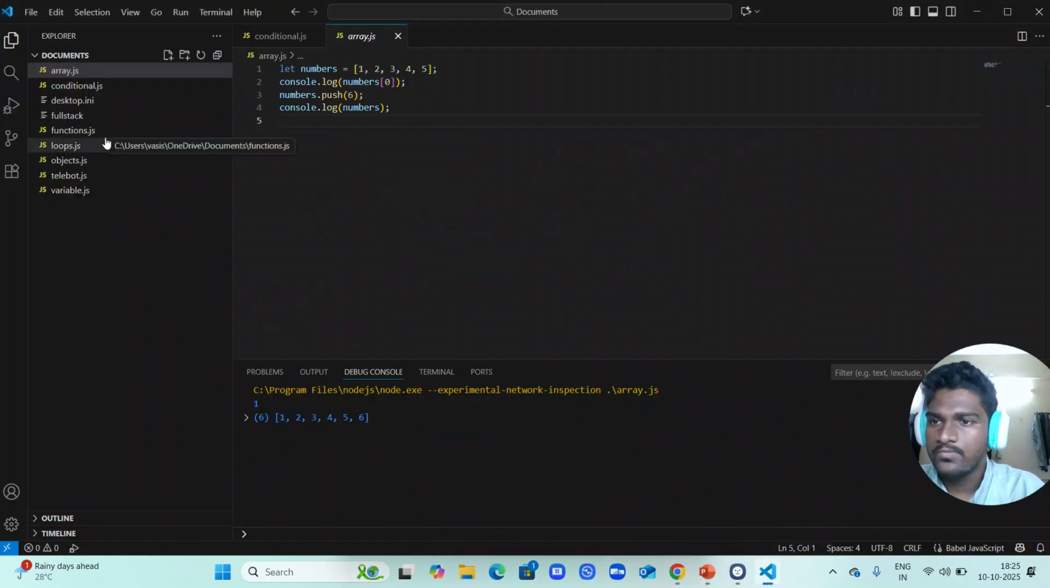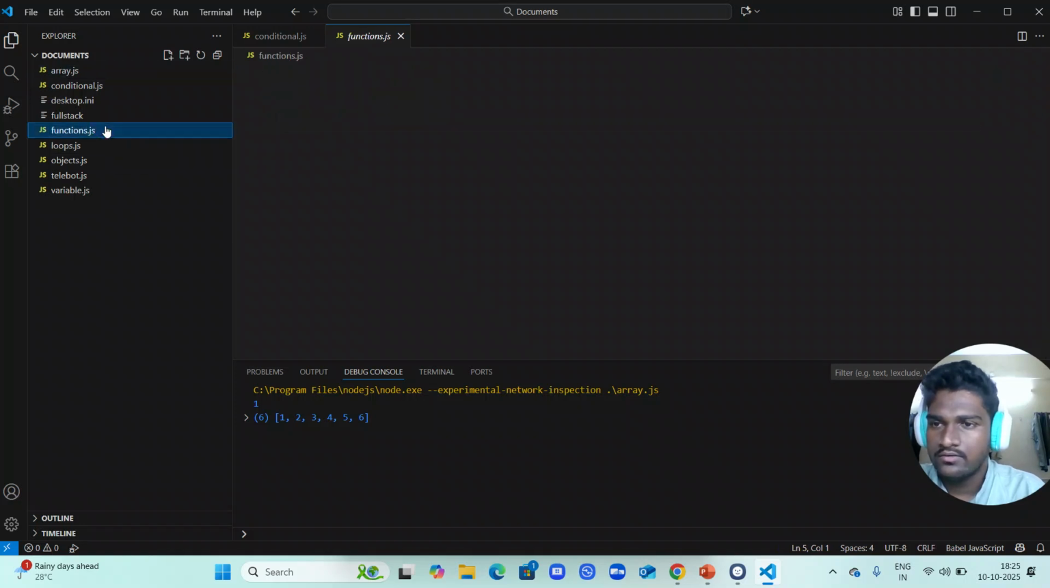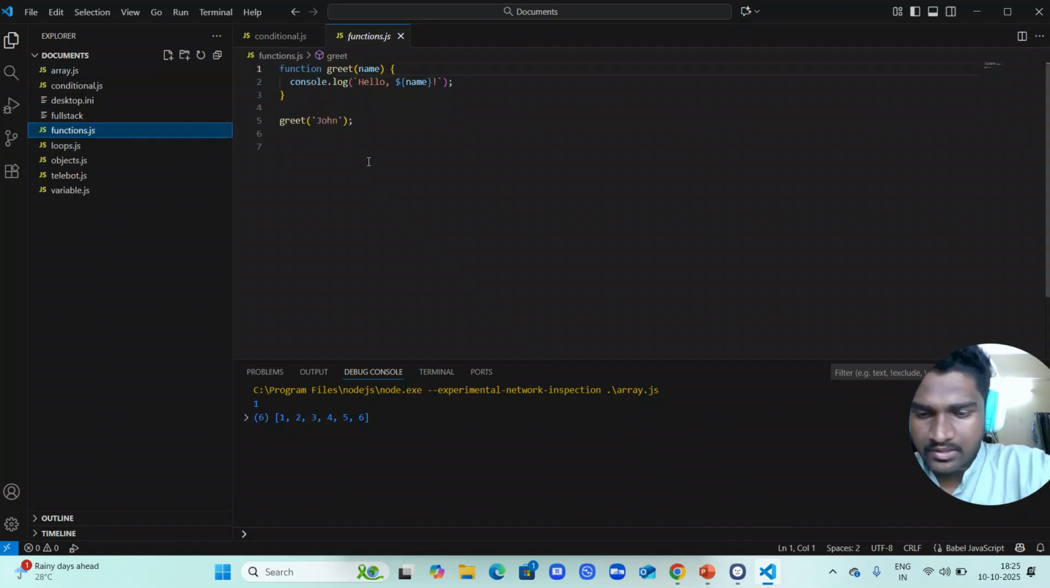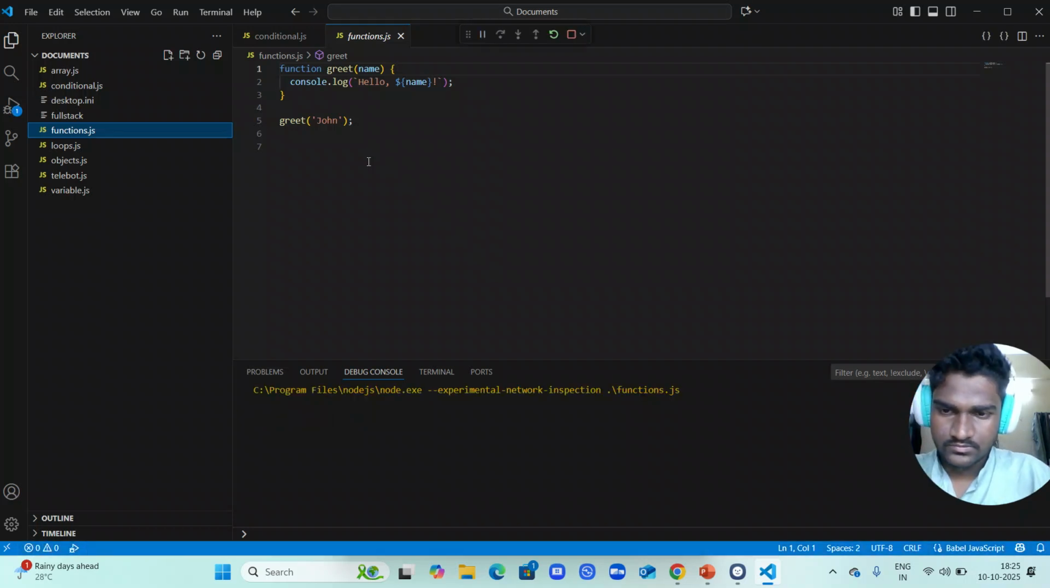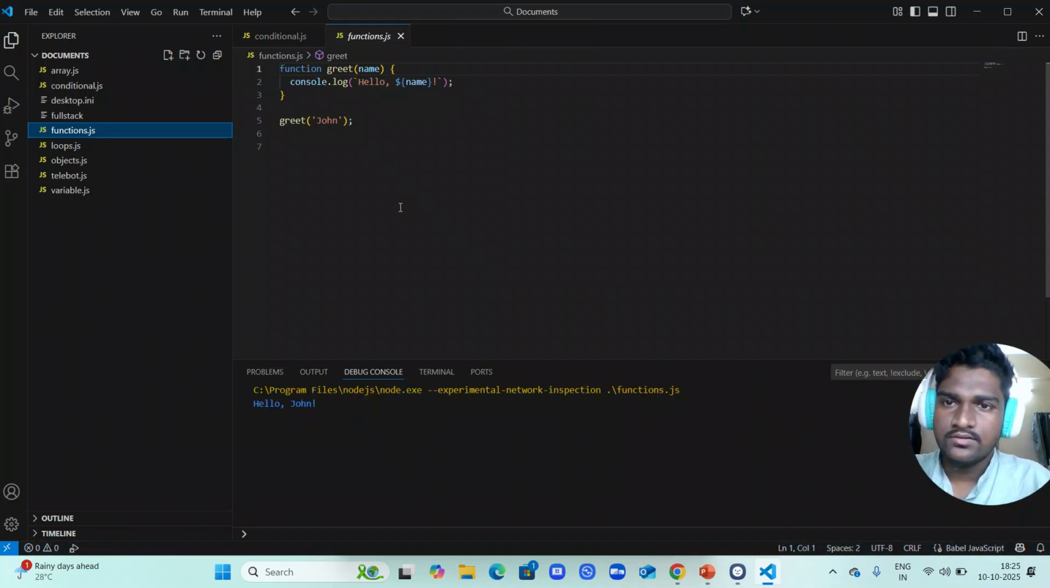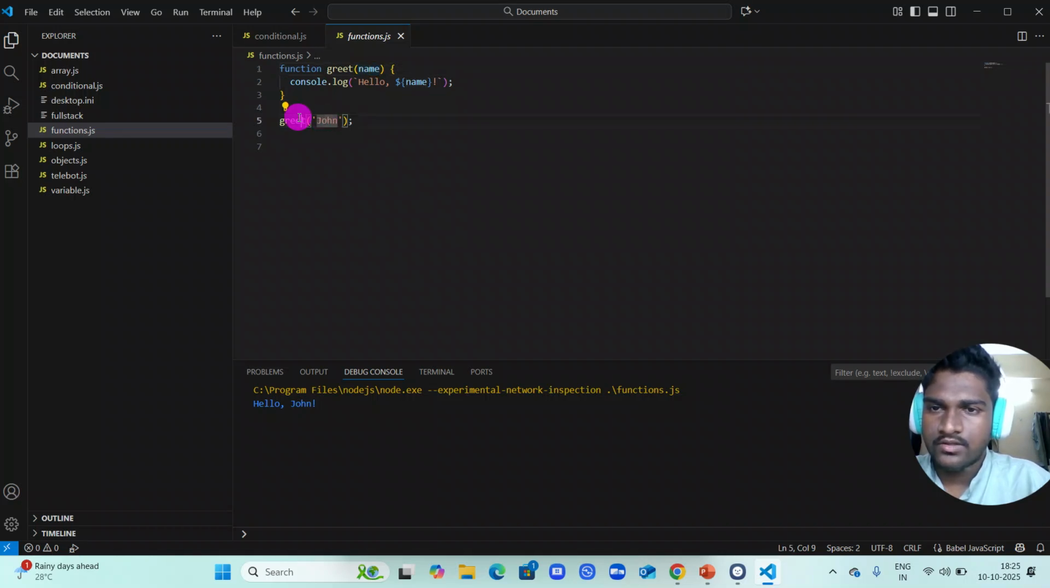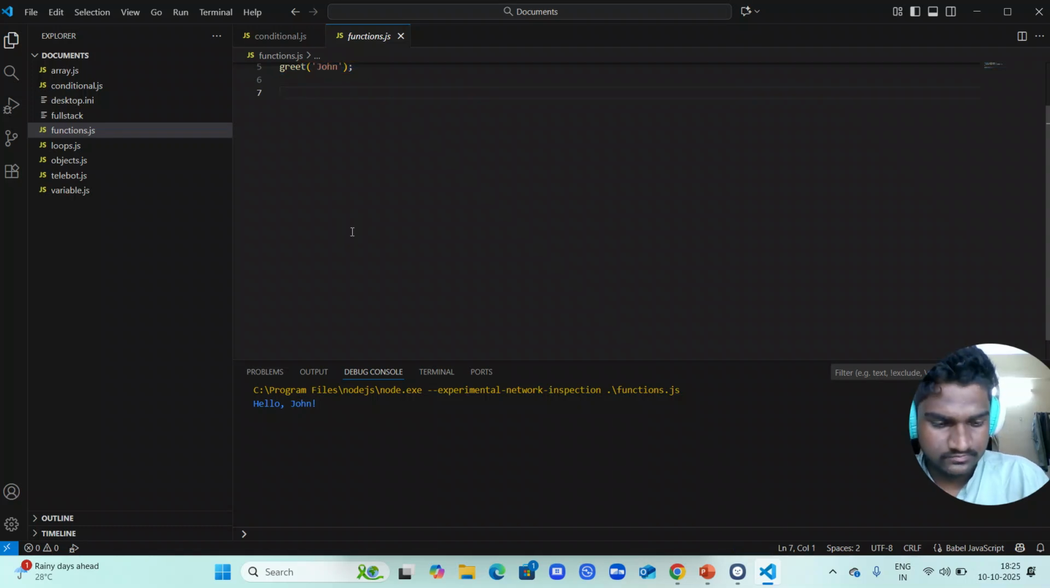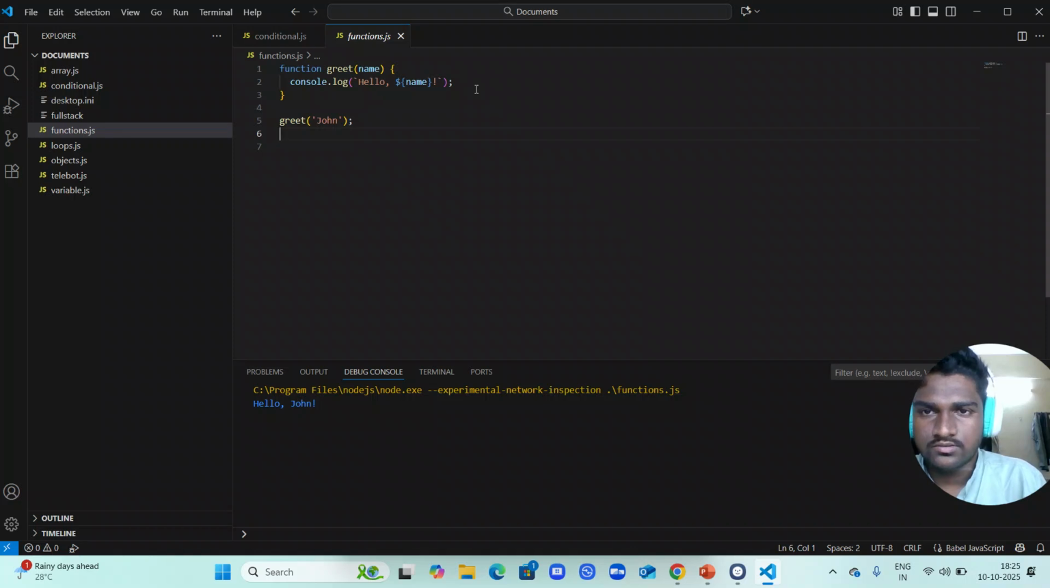Go to VS Code and functions. Now let me run this code. See, as I said, I took a greet function with the parameter name. When I gave the name John to the greet function, it came out as hello, comma John. See, it's simple, right?